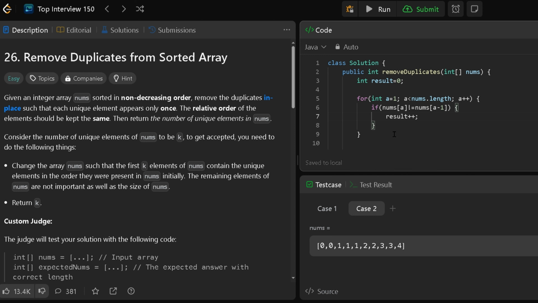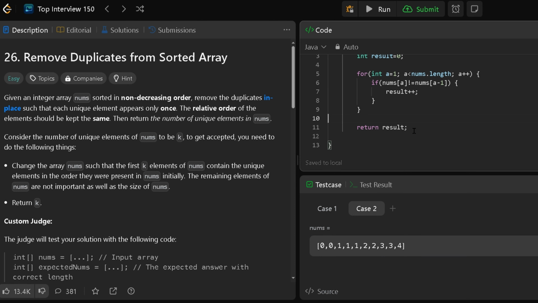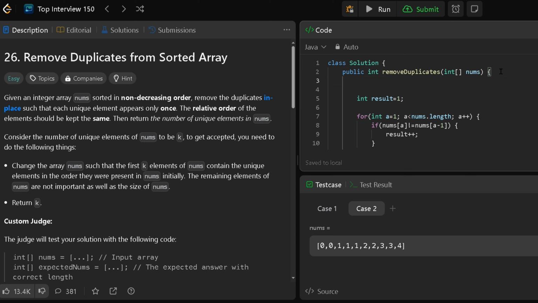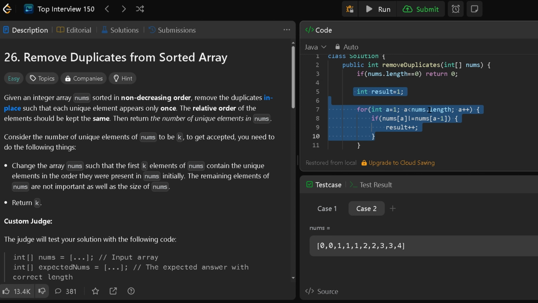Now that I'm thinking about it, if we have at least one value in here, our result is going to be unique. So let's start this off at 1, and then we can have a check here and return if this is equal to 0. So if nums.length is equal to 0, that means we have nothing in here, and we should just return 0. We don't need to go through all of this. If we have anything greater than 0, we'll have at least one result.